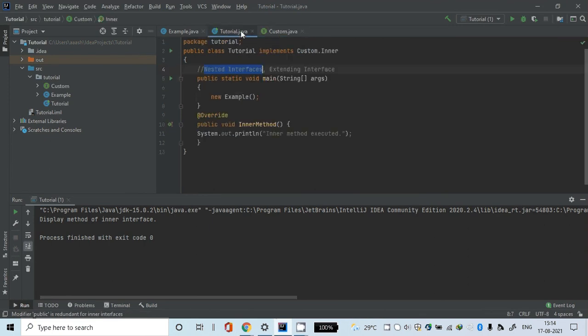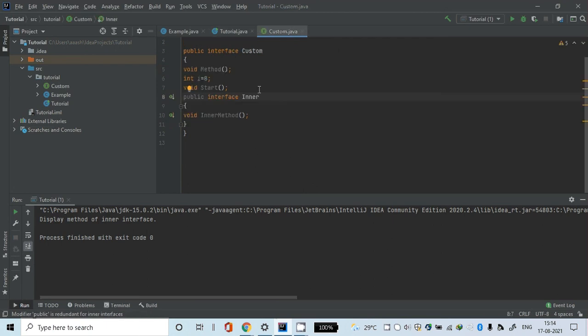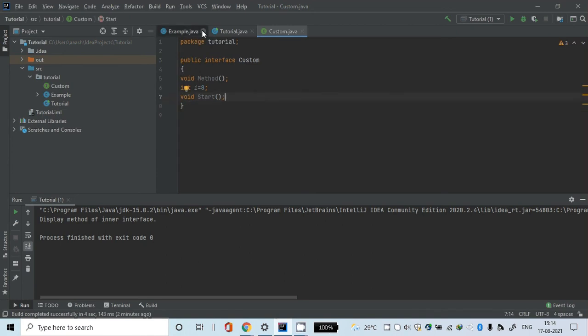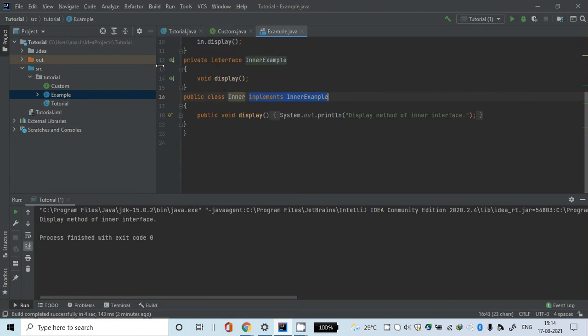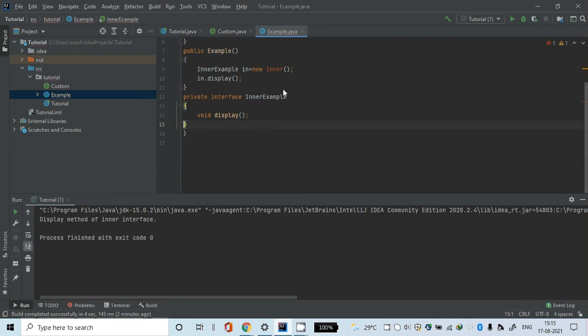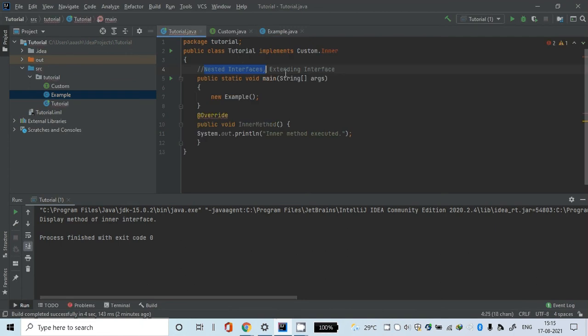The next concept I'm going to talk about is extending an interface. So let's start. I'm going to remove the nested interfaces now, and I'm going to remove the nested interfaces inside this also. I have removed all the nested interfaces, so now I'm going to talk about extending an interface. I'm going to remove this as well because it is creating an error.